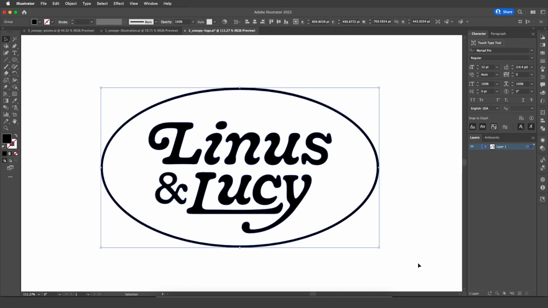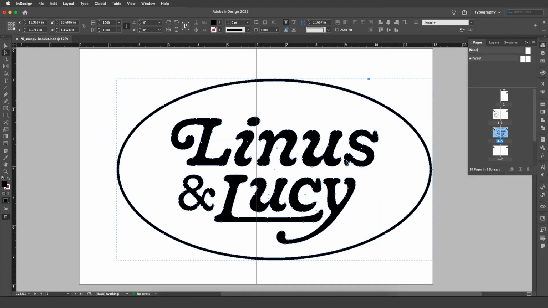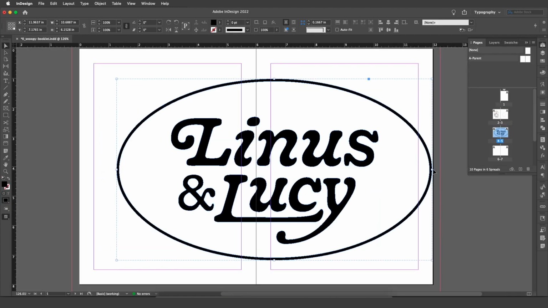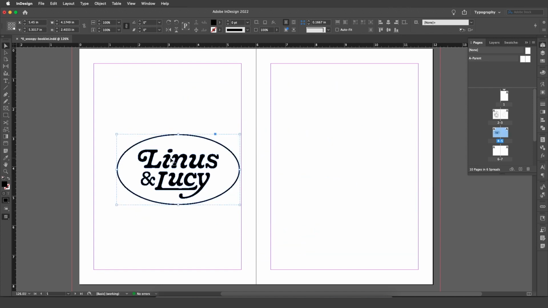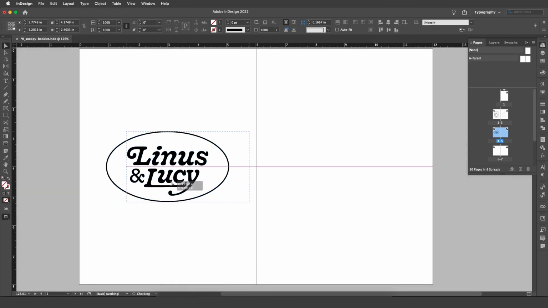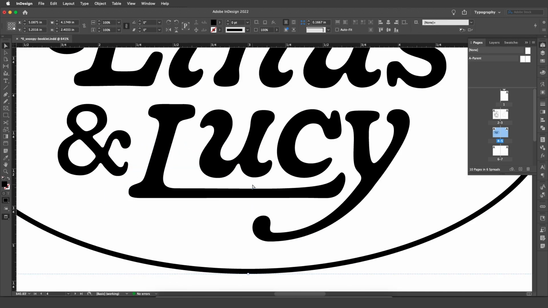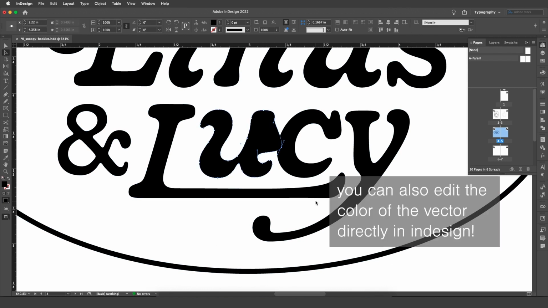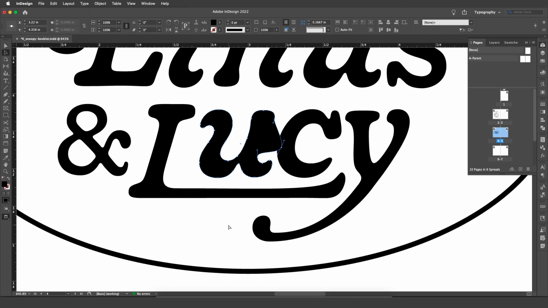I'm going to group it before I copy and paste, and it goes directly just like that. Just like before, you can resize it to fit your page however you want. I'm going to make this a little bit smaller than the margins I have set up. This is fully a vector, so you can still go in and edit it if you really needed to, but I wouldn't recommend you edit this in InDesign. You should just edit it in Illustrator.